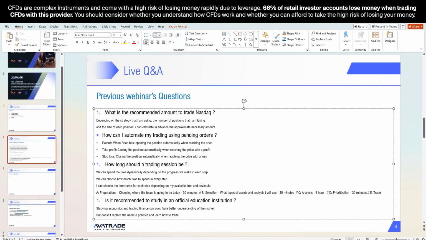And now the question that we answered is, is it recommended to study in an official education institution? And as I answered, studying economics and trading finance can contribute to a better understanding of the market, but does not replace the need to practice and learn how to trade. Okay, so this is basically what we have today.